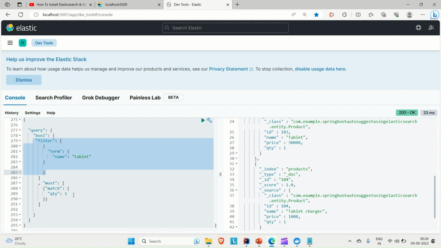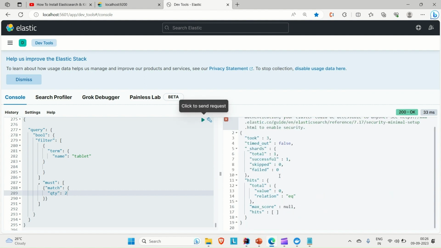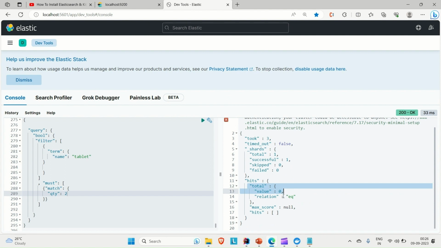Now let me change the quantity to 2 and see the result. If you run this, you can see we are not getting any hits because both of the products had quantity 1 only. The filter query is working fine, but we are not satisfying the must query. Combining both queries, we are not getting any result. The tablet is there in the index, but it is not matching the must query, and that is why we are not getting any result.